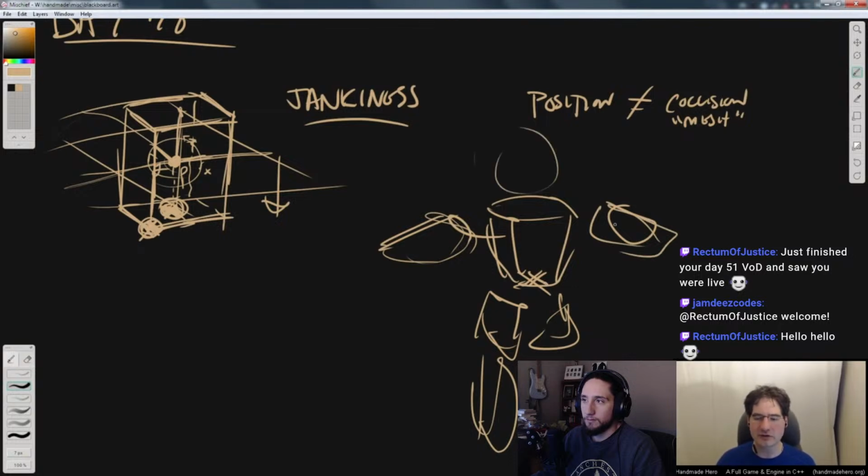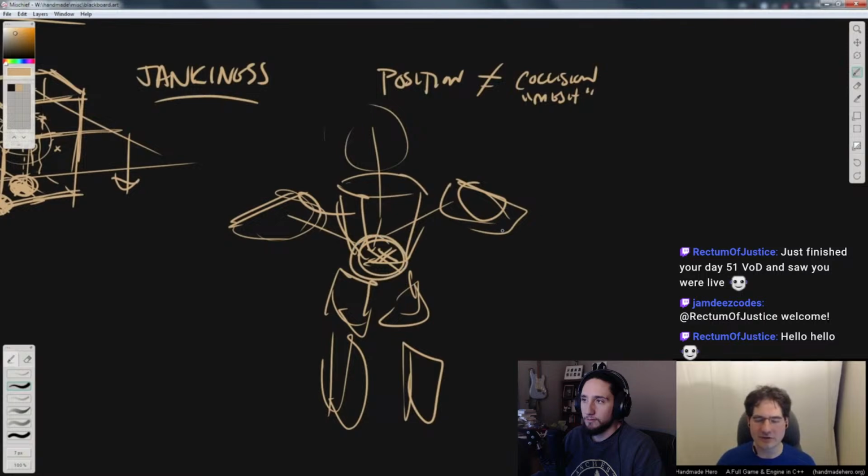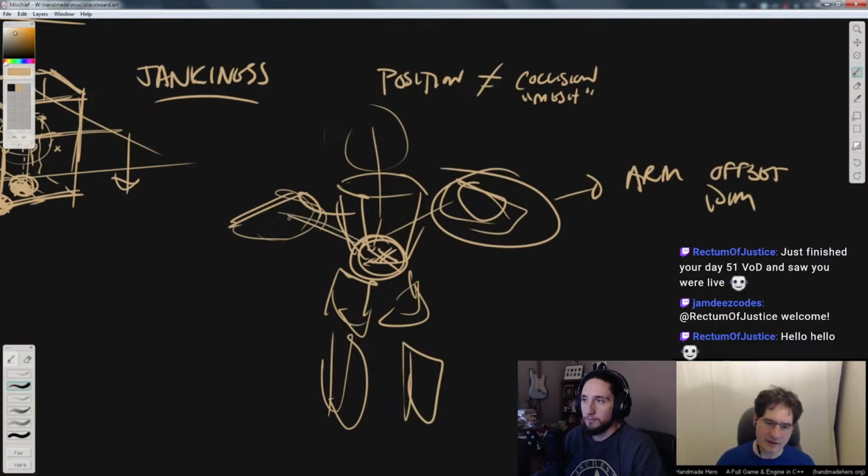And so what we do is we essentially store a list along with that position. As part of the entity, we store a list of all of those pieces. We say, okay, he's got a position, but then he's got an arm, and the arm is at some offset, and it's got some dimensions, and it has some collision mesh. And then we've got another arm and a head and whatever.